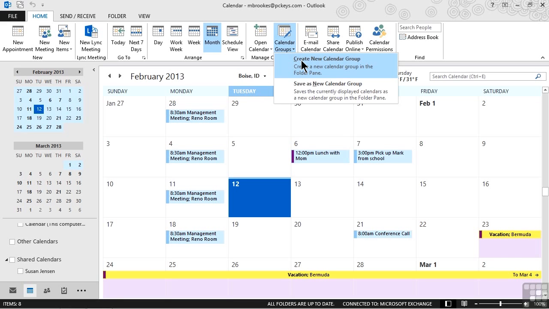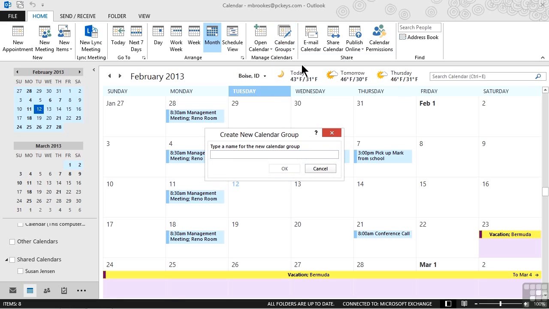If we currently had 2 or more calendars selected, we could also just say Save as New Calendar Group, and that would save us a couple steps. But we want to go through the actual steps, so we'll choose Create New Calendar Group. First of all, we need to give the group a name, and we'll just call this Marketing. It could be the name of your department, of a particular project, or anything that meets your needs. Once the name is entered, we'll click or tap OK.